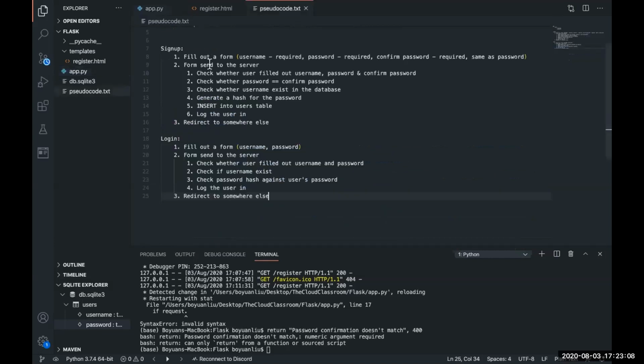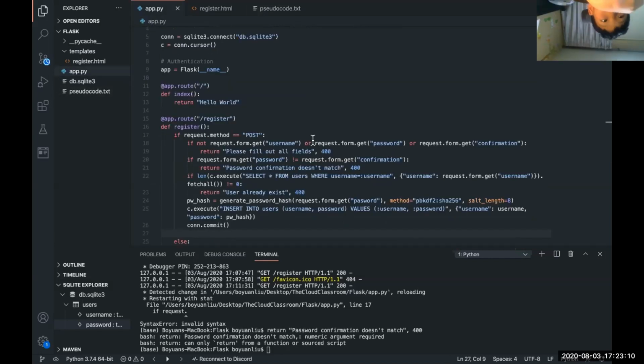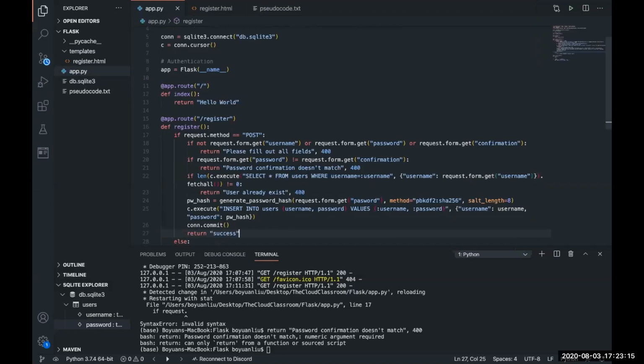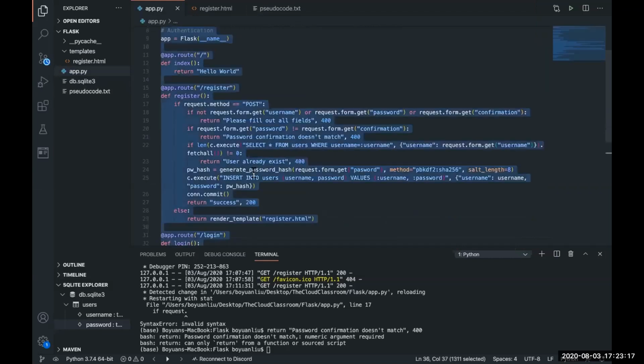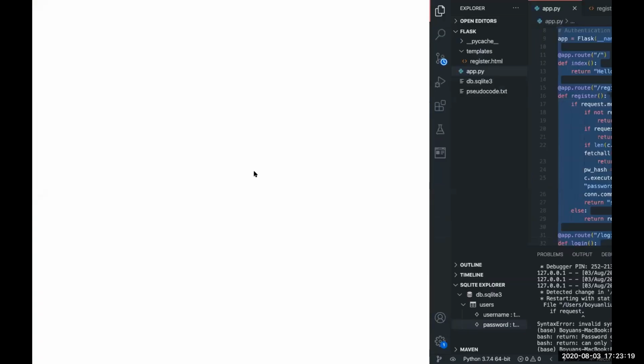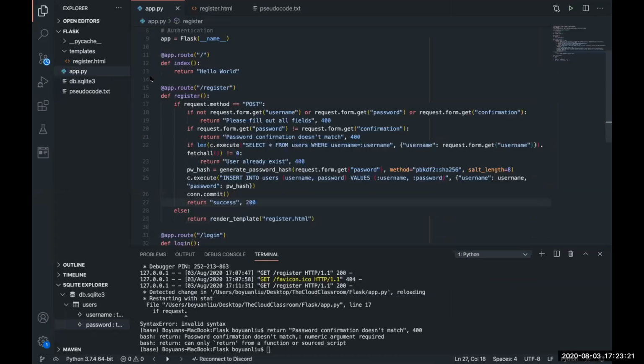And then finally, we will return success and the code 200. Can you post the code? Yeah, I'll post the code right now. All right, I will go ahead and post this register part to our buddy. So this is how we can go ahead and start to create a user, basically. Since we don't have much time left, I'm not going to continue.